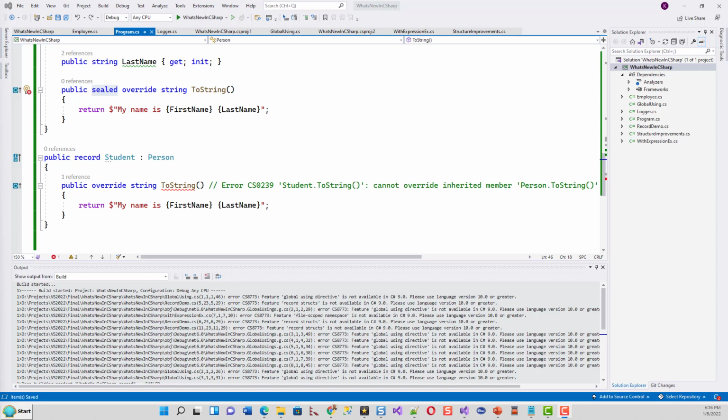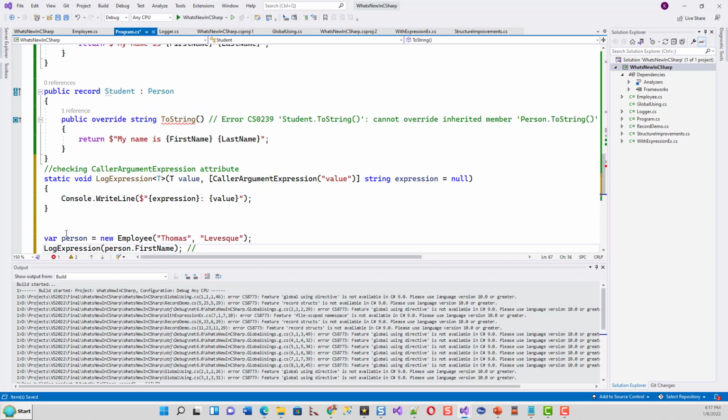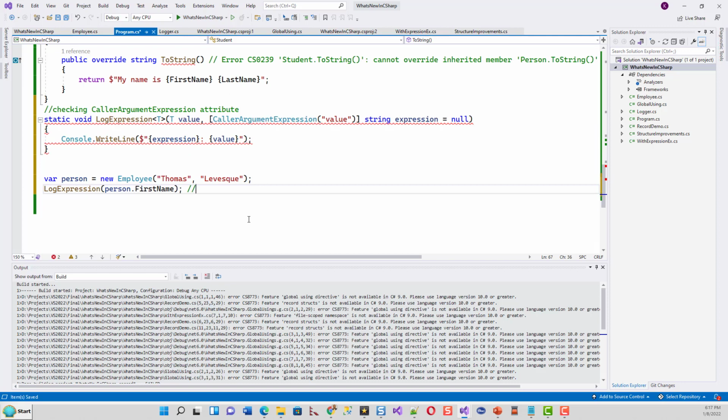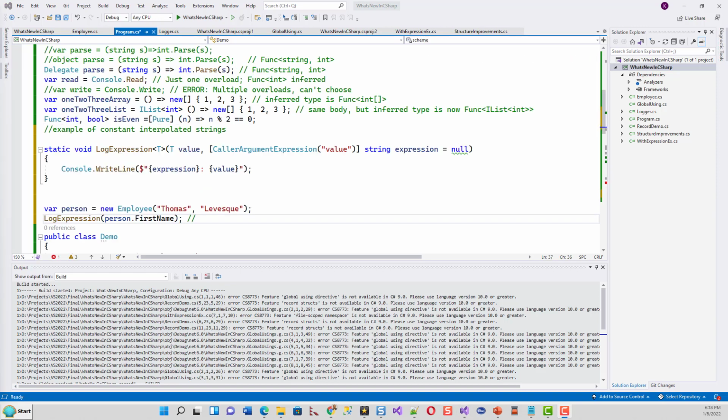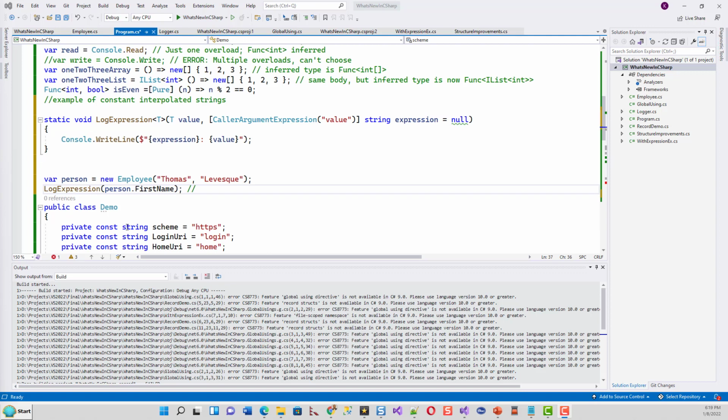The next part is the CallerArgumentExpression attribute. The new CallerArgumentExpression attribute lets you capture the expression passed to a method as a string. I will now switch over to Visual Studio 2022 and start working with our Program class again to prove my point. Below the last piece of code, I will paste this static void LogExpression with the CallerArgumentExpression attribute. It says the top-level statements must precede namespace and type declarations. So basically I'll have to put it above this part. I will cut the whole piece of code from here and put the entire clipboard content just above the start of the Demo class.